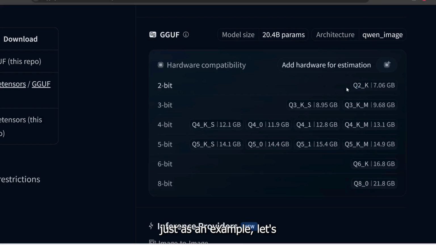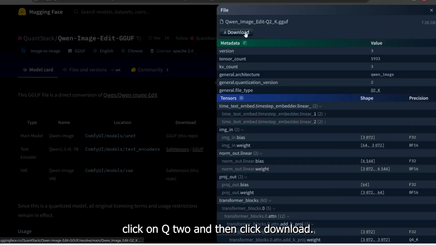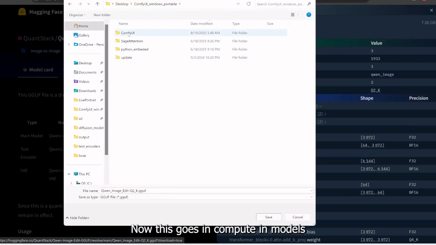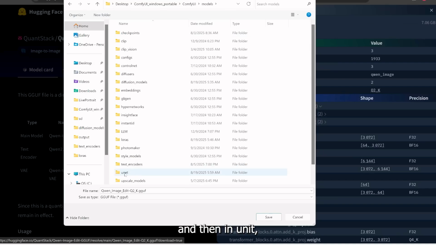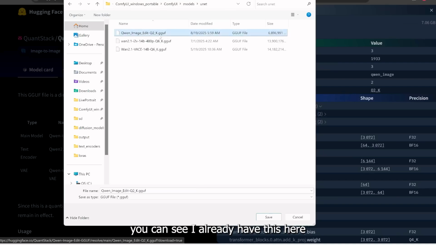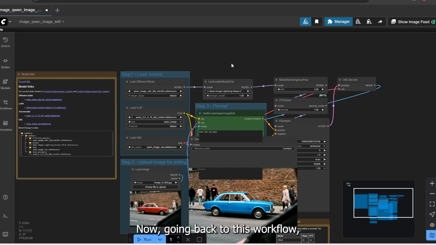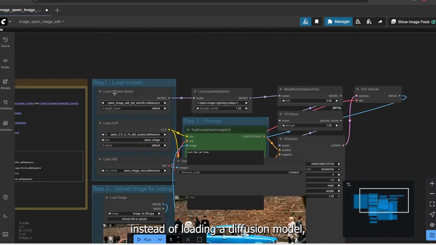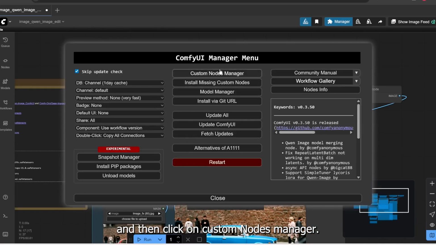So for me, just as an example, let's click on Q2 and then click download. Now this goes in Comfy UI, in Models, and then in Unet. You can see I already have this here. And that's pretty much it. Now, going back to this workflow, instead of loading a diffusion model, you need to load a GGUF model. And this requires you to first install some GGUF components. So first, let's click on Manager, and then click on Custom Nodes Manager.